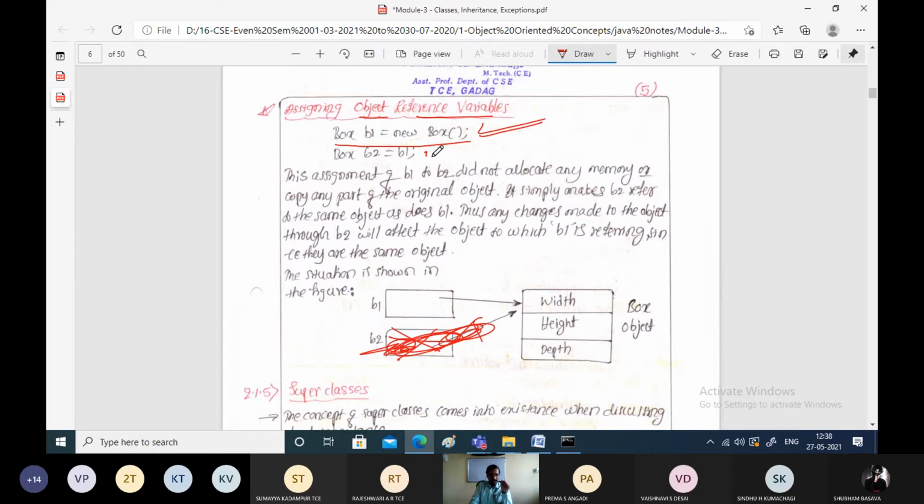Now what happens whenever you execute the second statement? What we are trying to do here is create one more reference variable B2, and to that B2 we are assigning B1. That means, in other words, the B2 reference variable is also pointing to the object where B1 is pointing to. B1 is pointing to this object, and now B2 will also point to the same object. That is the reference variable.